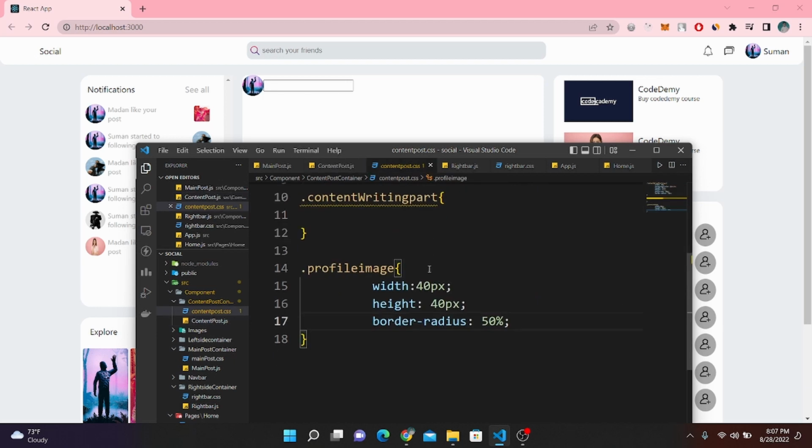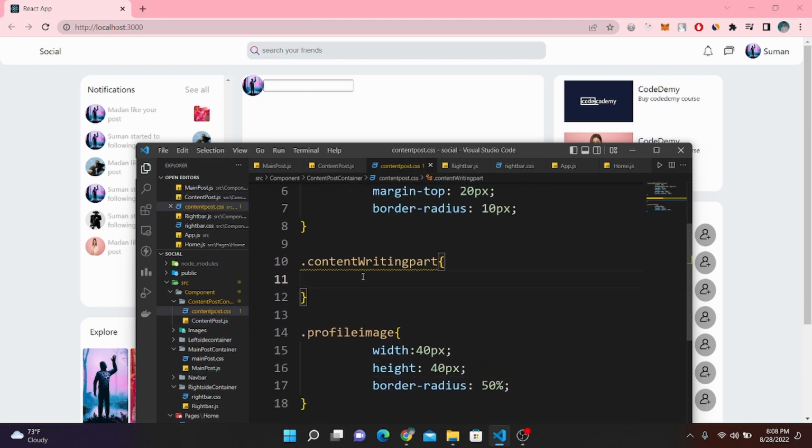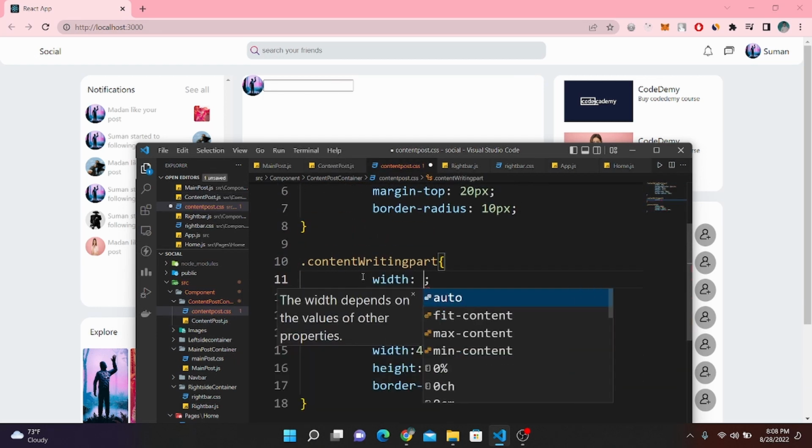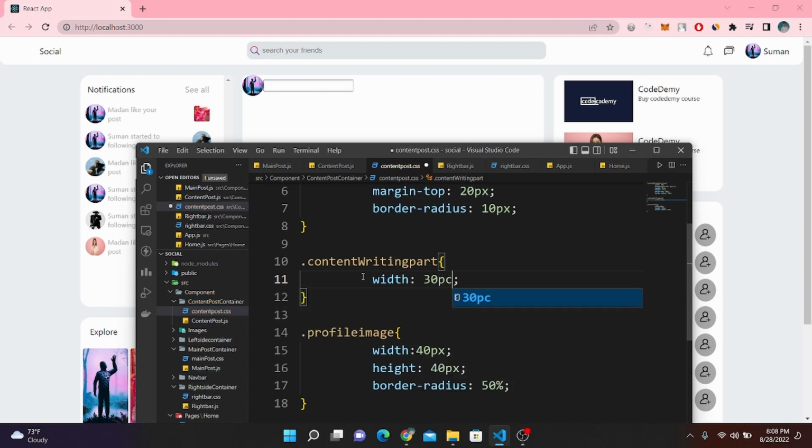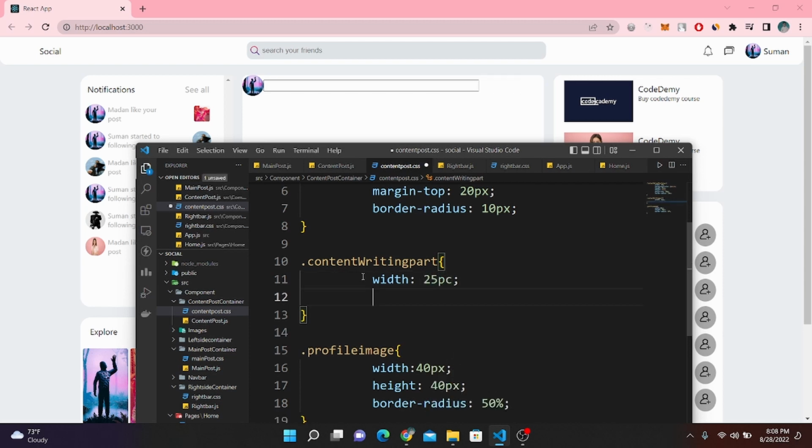And let's go in our content css, and here let's give it a width. Width will be 30 pc, or maybe 25 pc. Let's give it a margin left. Margin left would be 10 pixel maybe, or 20 pixel. No, 10 pixel would be enough.